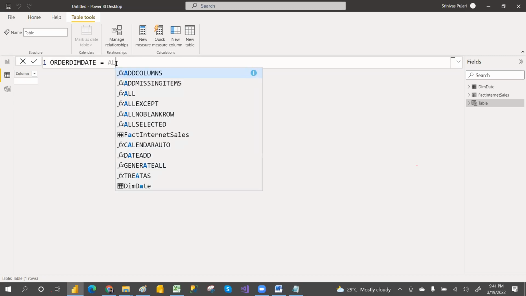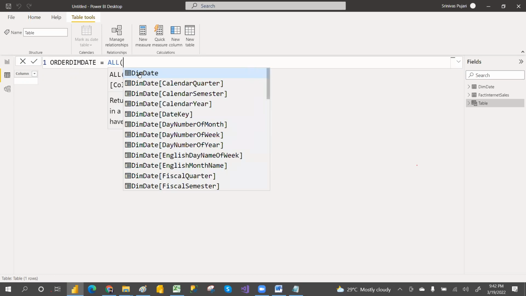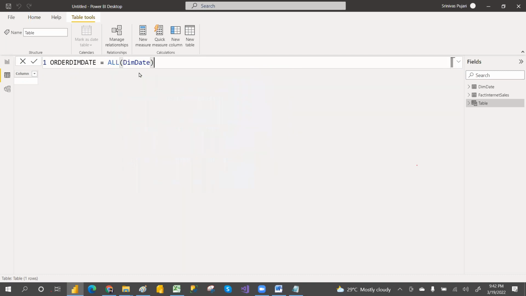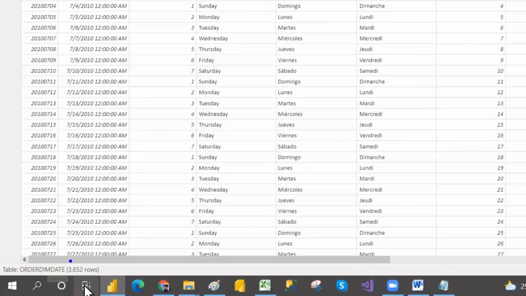You have an ALL function, which we will discuss in detail when we enter into DAX. But for now, to create a duplicate as is, we'll provide the date table there and then close. It will bring whatever the columns and rows are, as is, as a duplicate. I am just giving a very simple ALL function and then the date table, because I want to create the date table as a duplicate table.